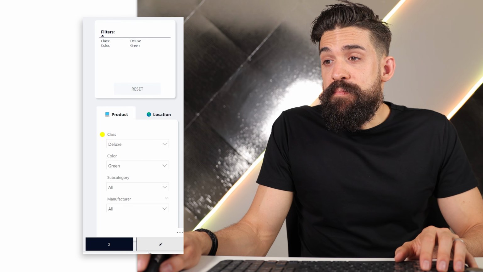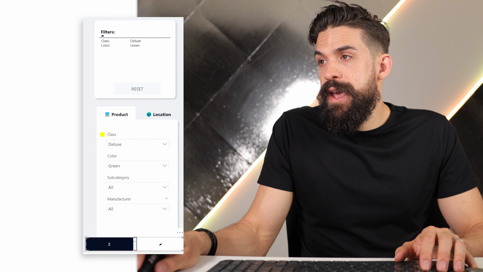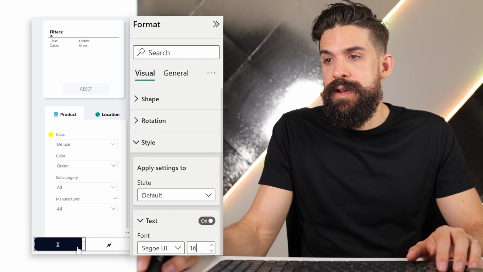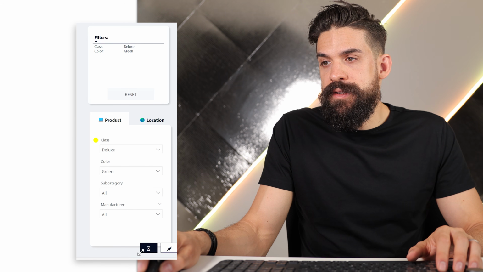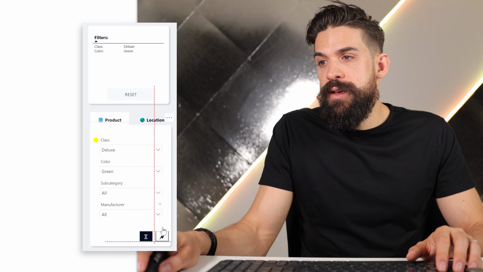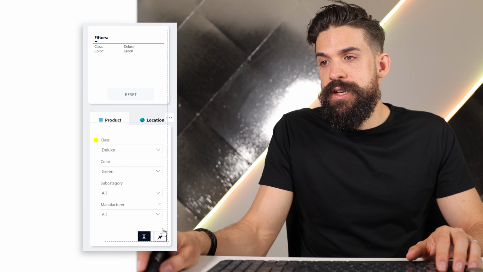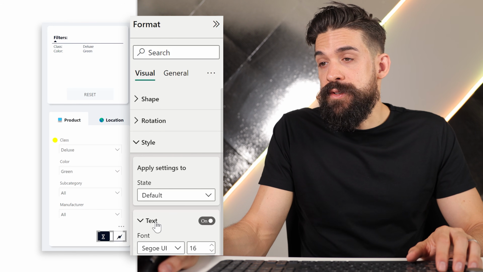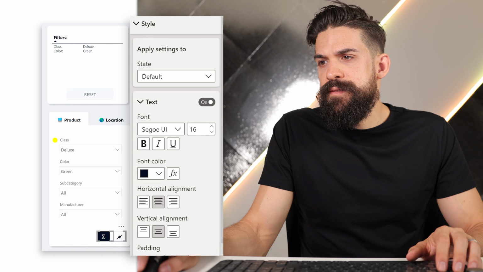Now to make the icons a little bit bigger, you just select the navigator, style, and this is just text. So we can put the text up to, let's say, 16. And then just decrease the size and then put it over here in the corner of our slicer panel, just here.